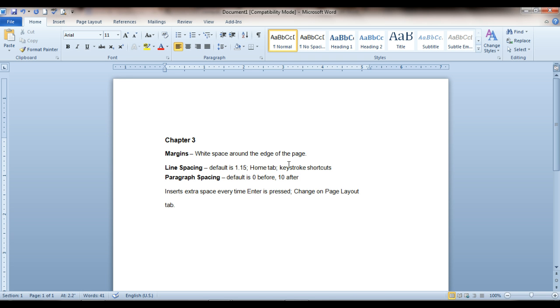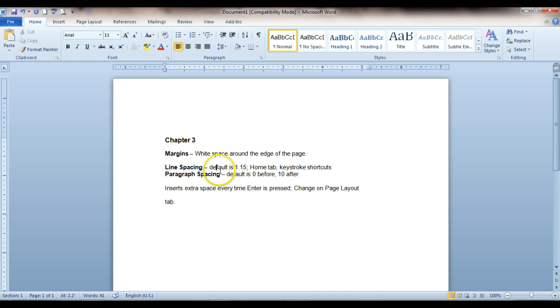I'm going to put it back to 1 right now. And you notice that only changed it for the particular paragraph that I was in, where the insertion point was. So that's what you need to know about line spacing.